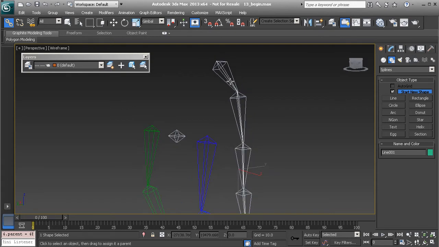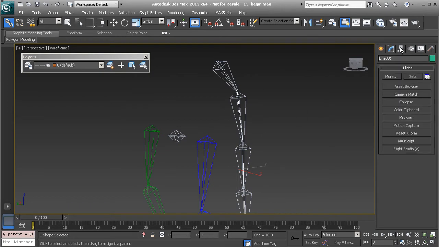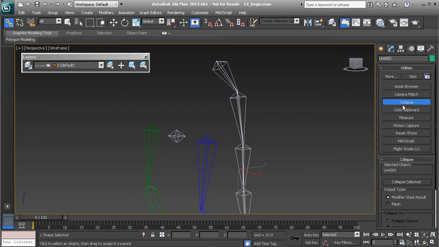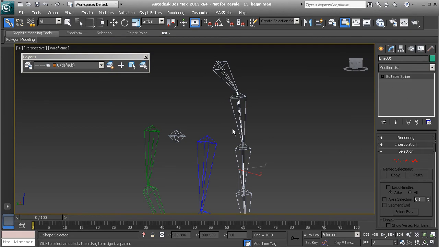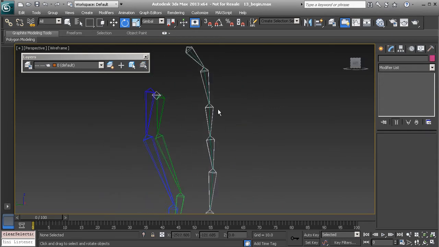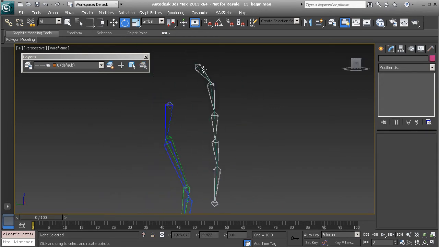Alright, so with it selected, after it has been linked, you can go to Utilities and reset the XForm on this object. Once it's done, we'll need to collapse the object using the first type, modifier stack result, and that will convert it into an editable spline. Alright, great. So if we were to grab the pelvis, the spline will follow. Wonderful. We're now ready to create the Spline IK Solver.